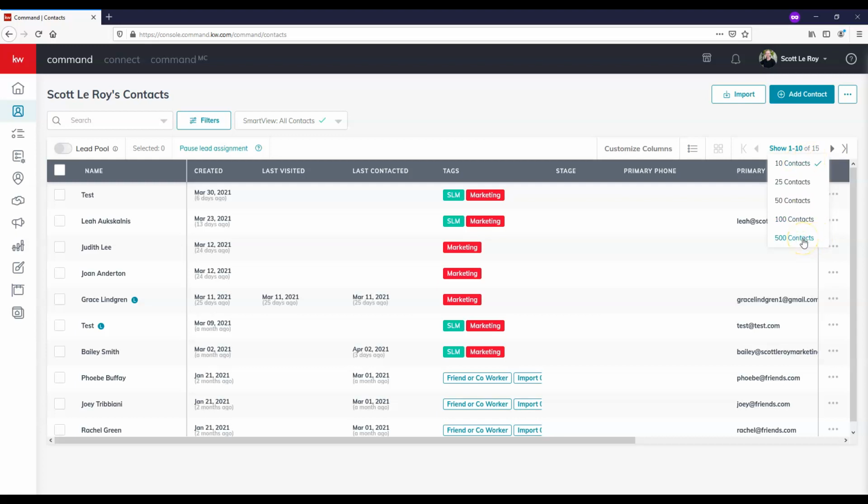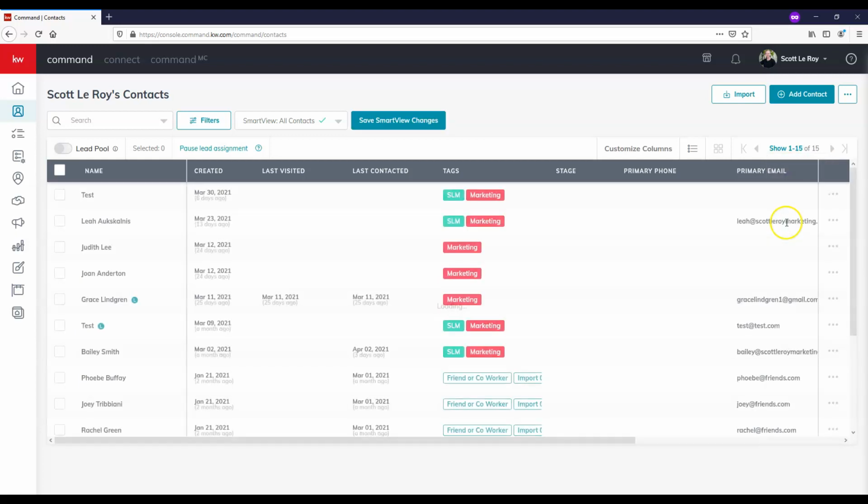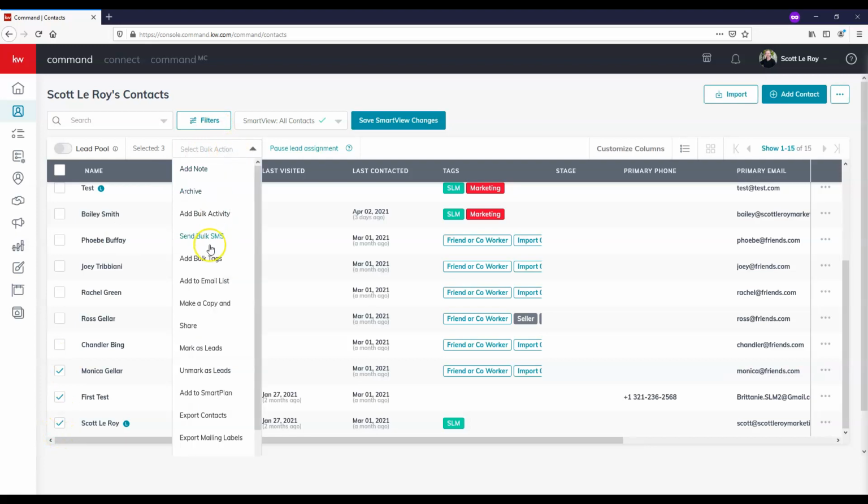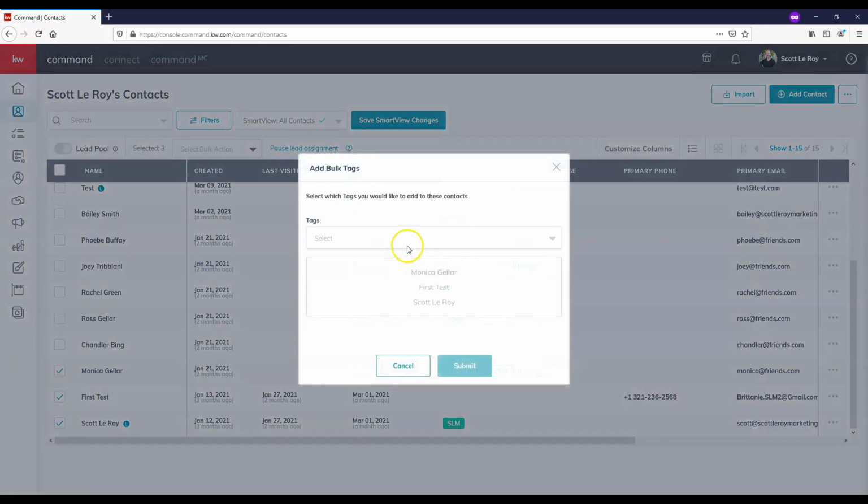500 is the max that you can do at one time. So I'm just going to go ahead and click 25 since we only have 15 here. And you can see these bottom ones don't have that tag of marketing. And again, if you wanted to do just a few items, clicking any of these will still open that bulk action drop-down, so you can still add a smaller amount here.